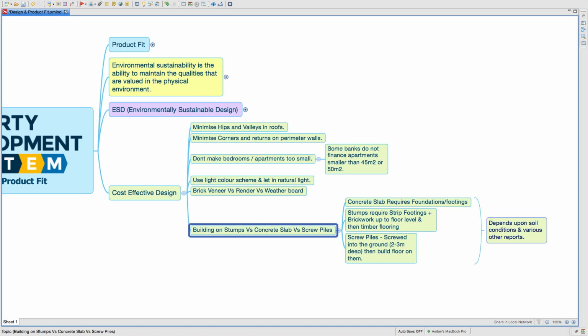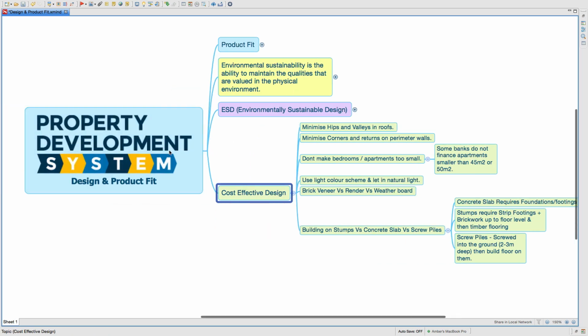So concrete slab requires foundations and footings. Stumps require strip footings plus brickwork up to floor level, and then timber flooring comes in. Screw piles are screwed into the ground 2 to 3 meters deep, and then the floor is built on them. So it depends upon the soil conditions and various other reports that come in. When you are designing your product, it is a good time to consult a builder so that the builder can become part of the designing process, because they are eventually going to build it for you.